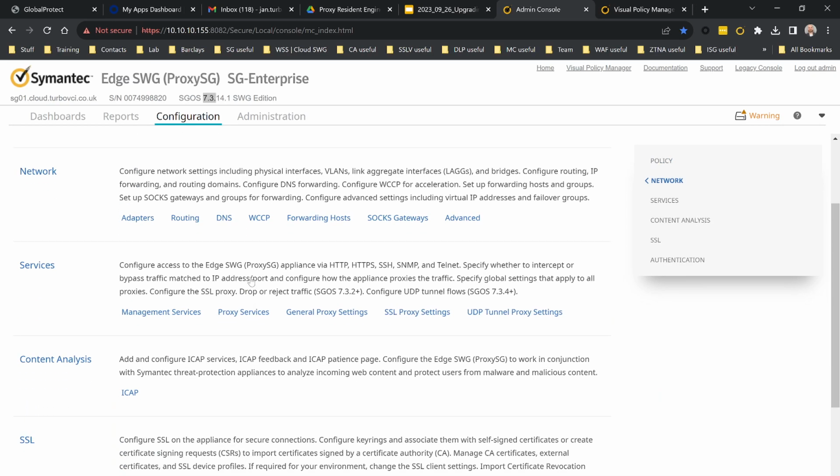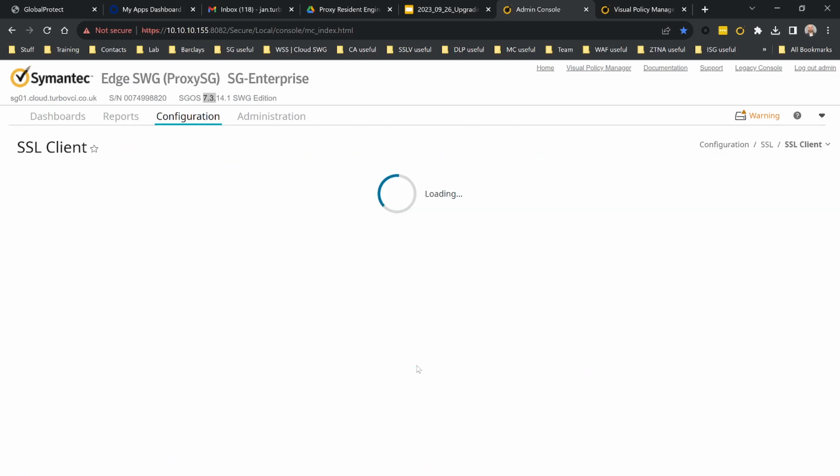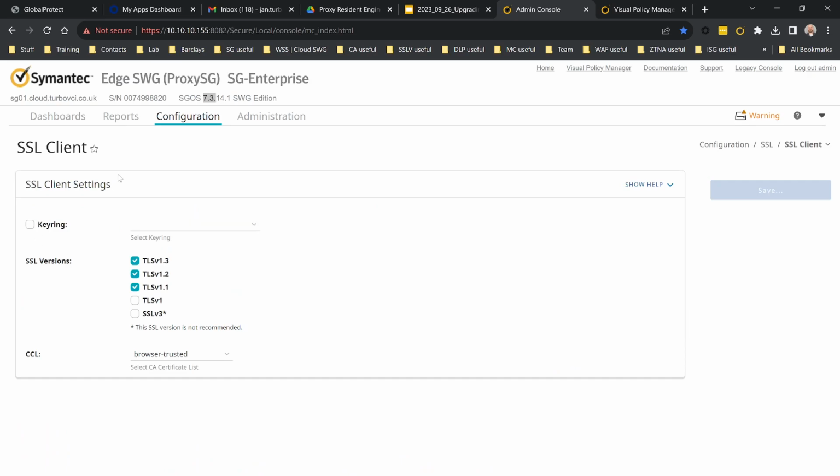So if I go to SSL client, these are the settings that the proxy will use in SSL handshake on self-originating traffic, which is the case here, right? This health check didn't come from the user, it's originated by this child proxy. And notice that when you upgrade to 7.3, by default TLS 1.3 will be enabled.